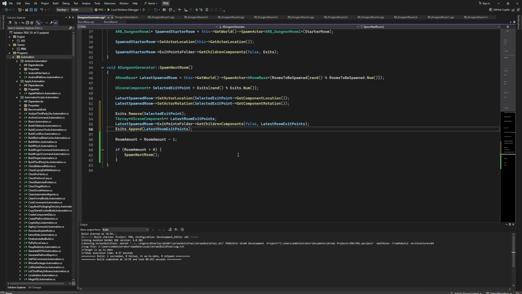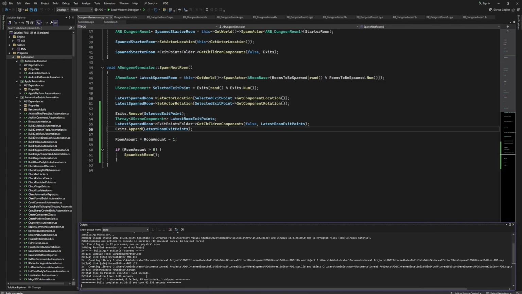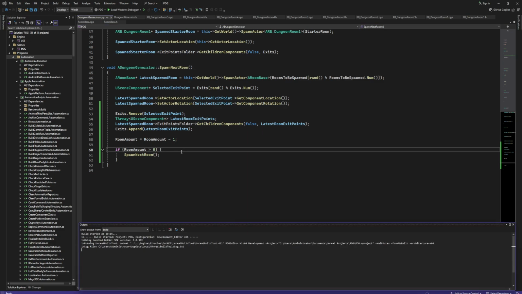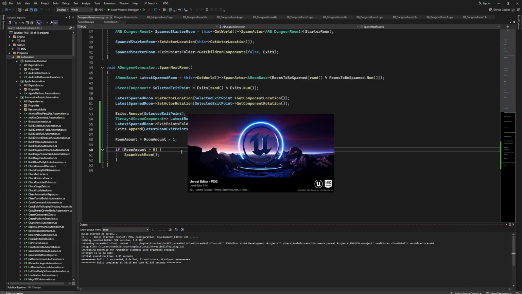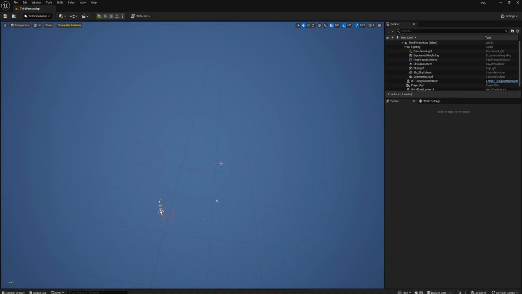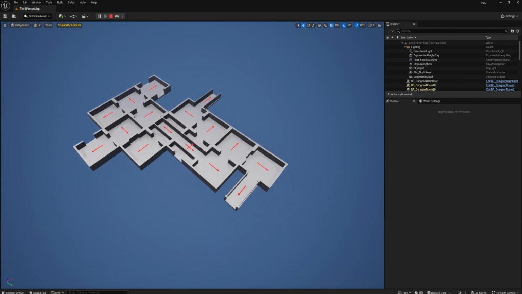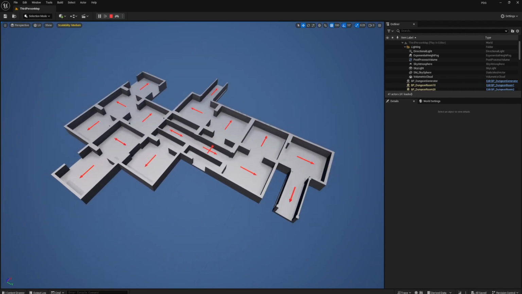So let's compile our code, and let's wait a little bit. Let's see if there's any errors, and there isn't. Now let's launch our Unreal Engine. Okay, and here we are inside our Unreal Engine. Now if we just click on begin simulation, yeah, actually you will see that now we are actually getting some kind of dungeon.